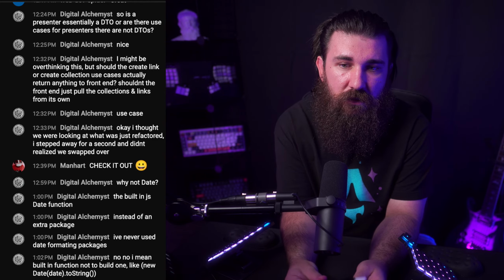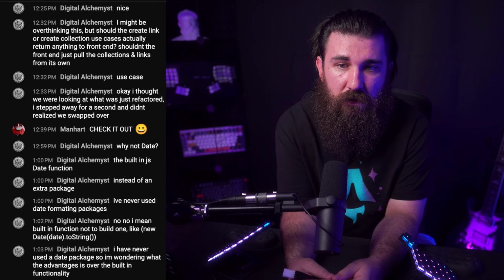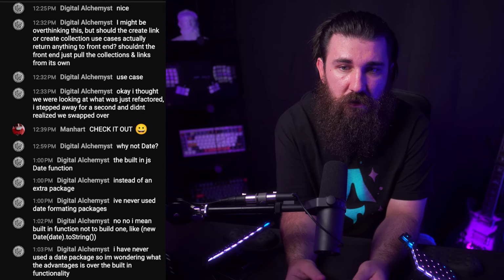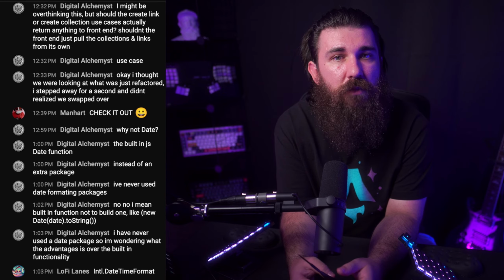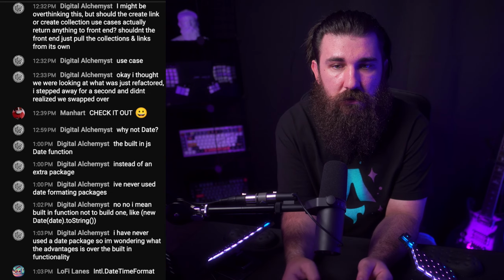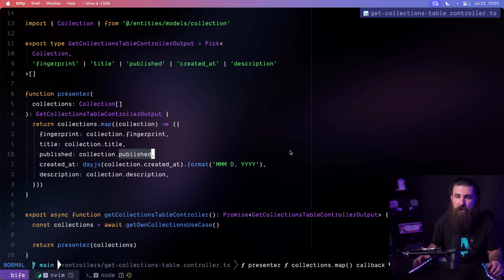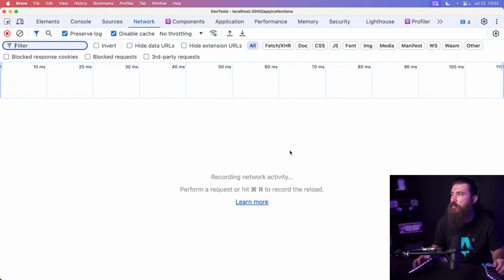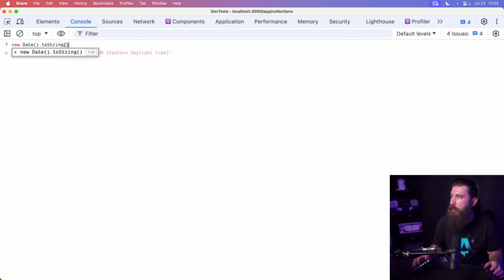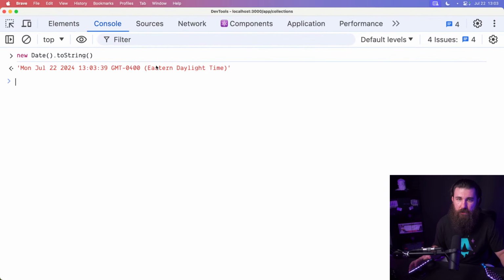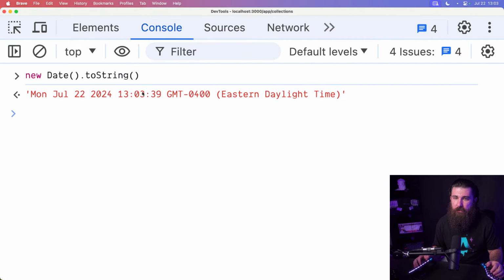If you do new Date toString, it's not gonna be UI friendly. The built-in functionality doesn't let you bring in your own format. Datetime format, let me actually check that. So let's say that we have a new Date. We want to do toString. It's gonna look like this, and we don't want to show this to the browser.